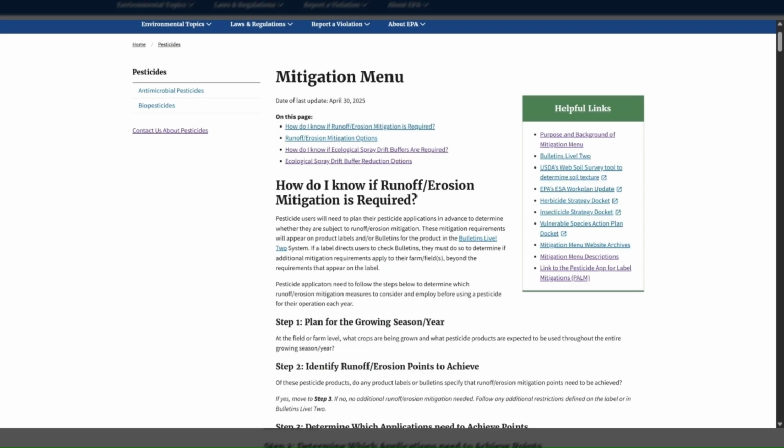Hello, this demonstration is going to show you how to use EPA's Pesticide app for label mitigations, or PALM, and EPA's runoff erosion and spray drift Excel calculators. I'm going to start with the mitigation menu website and the tools available there.